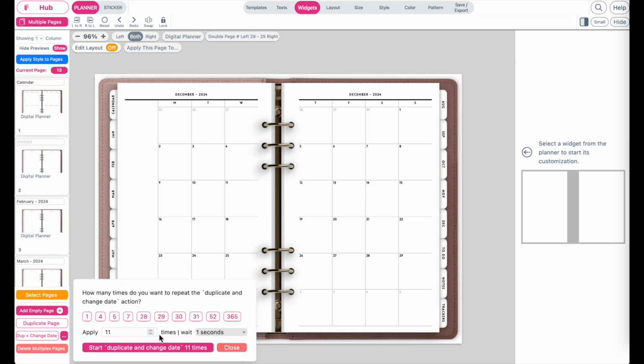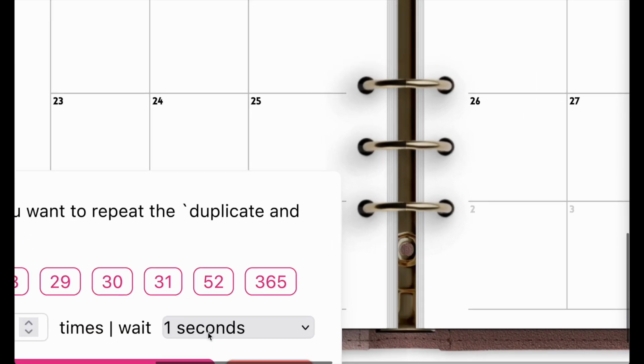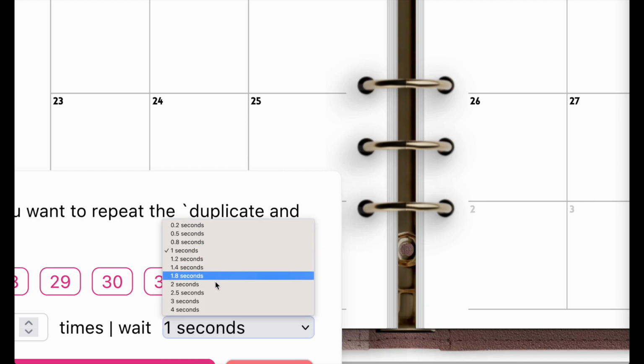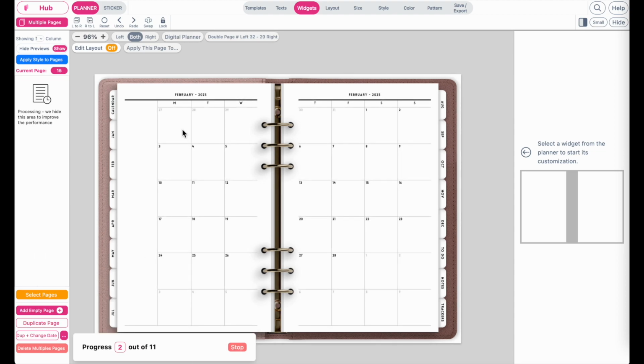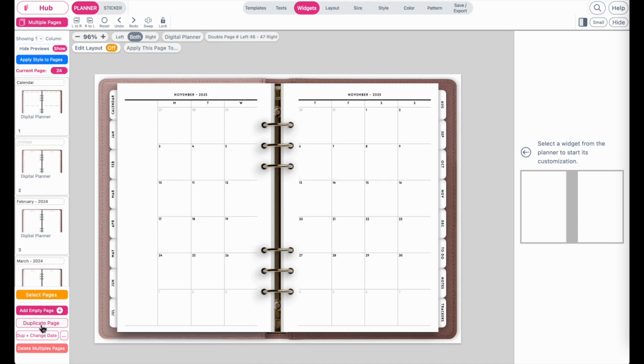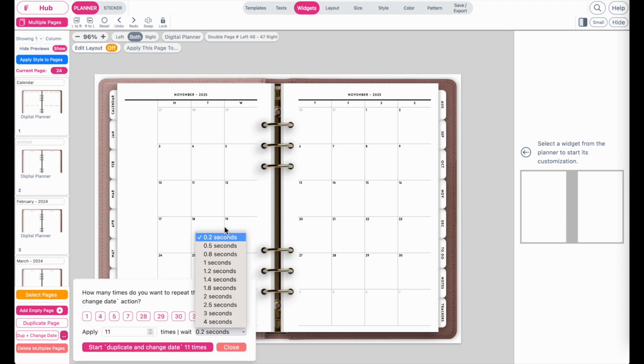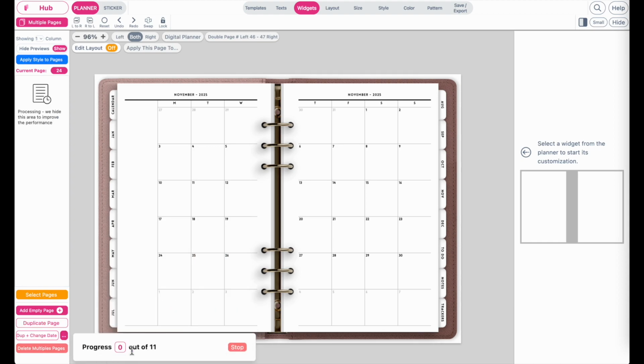Then I also wanted to show you here, there is a menu called wait 1 second, or wait 2 or 4 seconds, or wait just 0.2 seconds. And what this means is that when you now, for example, select 0.2 seconds and you click on duplicate, it will add the pages very fast. So it will wait 0.2 seconds until it creates the next page. If you, for example, now click on 4 seconds, it will add a page and wait 4 seconds until it makes the next page.